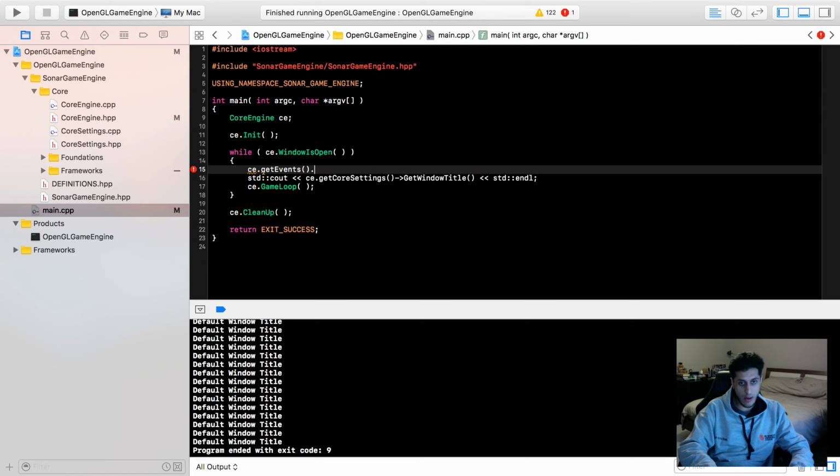Get events dot keyboard dot, so in keyboard you'll probably have pressed and released, so dot pressed dot x. Dot pressed will probably be a good method in itself, because you'll want to know when it's being pressed.